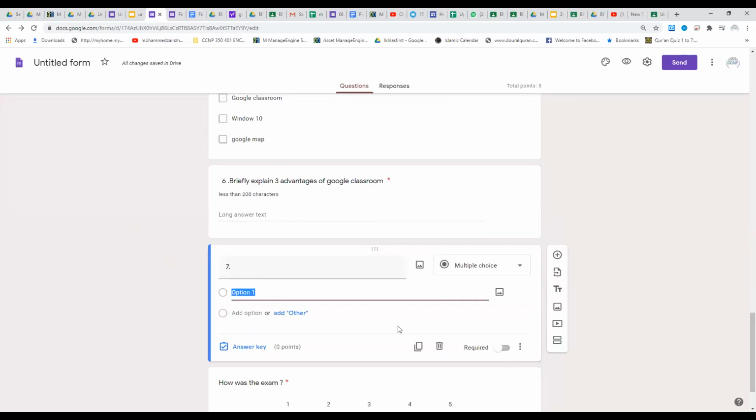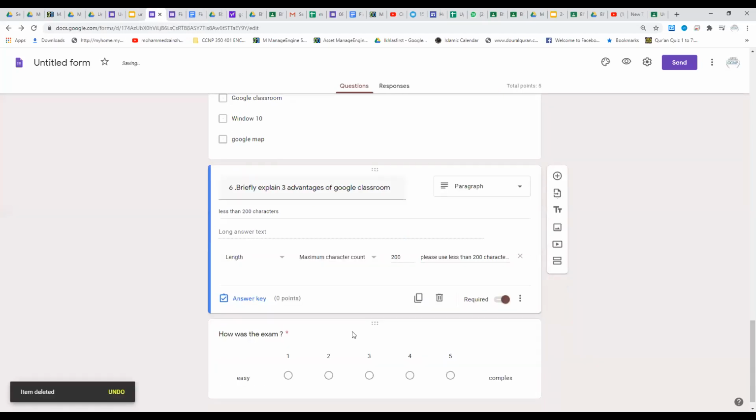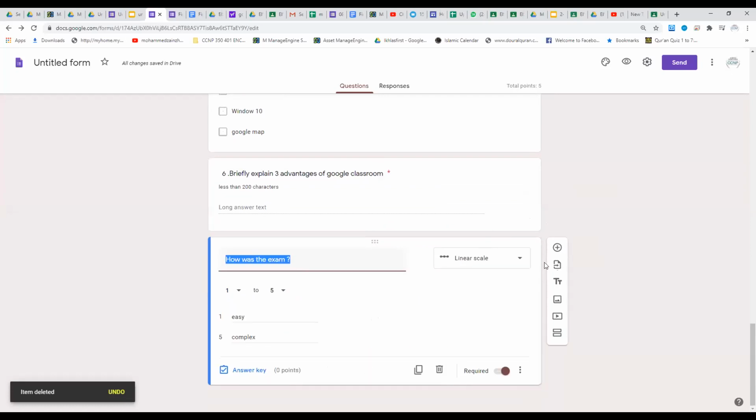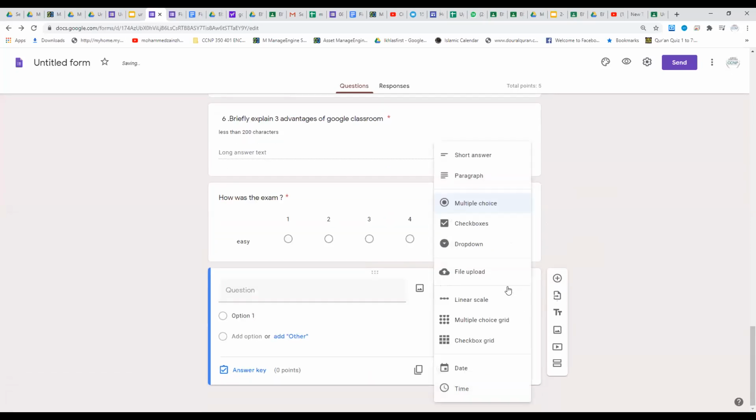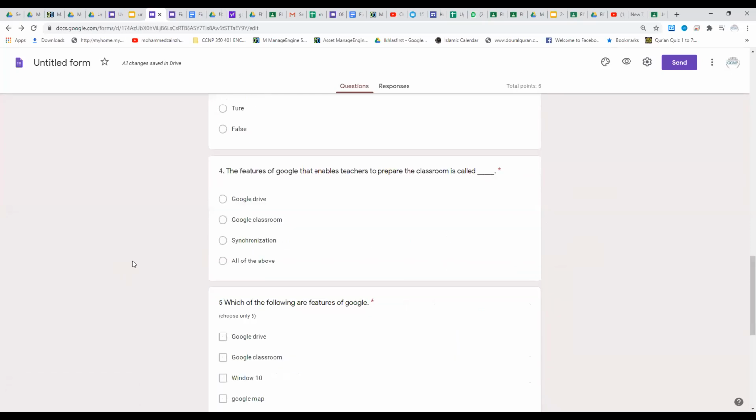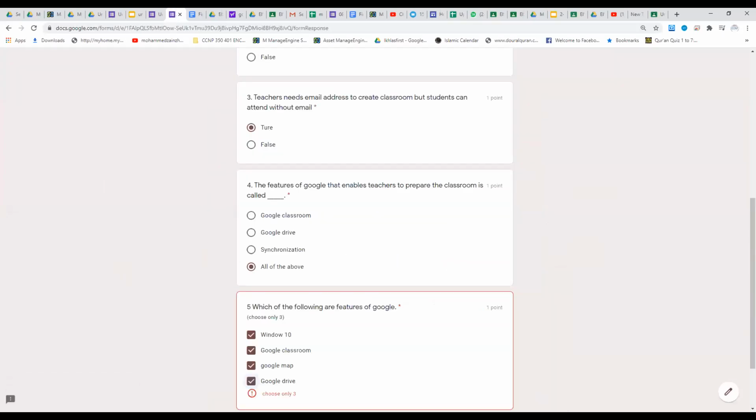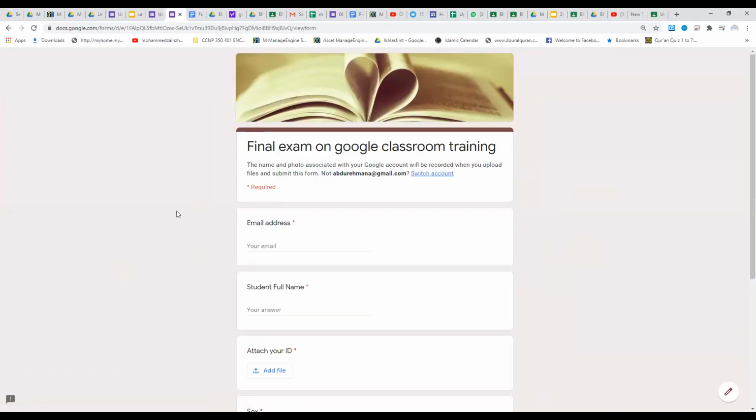So I have one option here, I can delete. By doing so, let me add one more dropdown. You can also change to date and time, and you can insert the date and the time. Checkbox grid, multiple choice grids. So you can have other question types as well. So let's revise our exam and see how it looks.